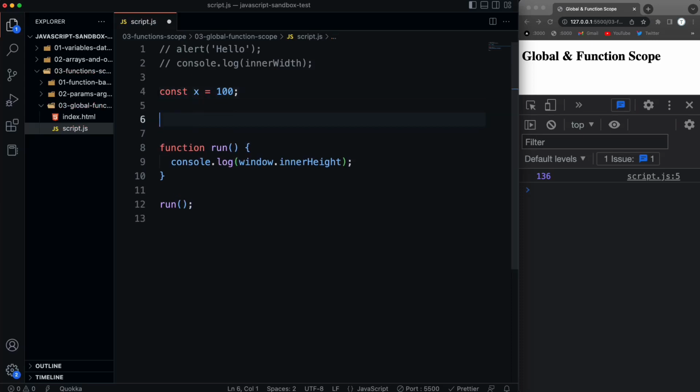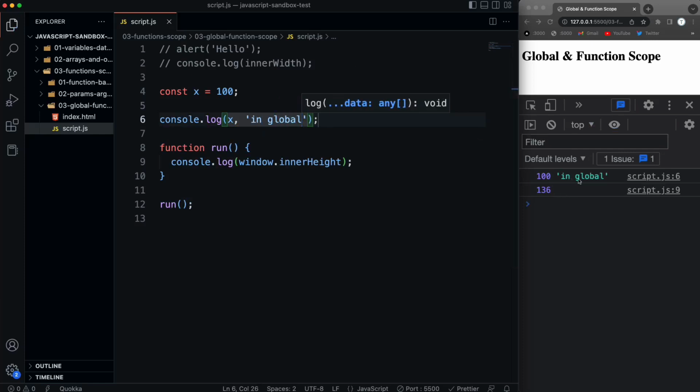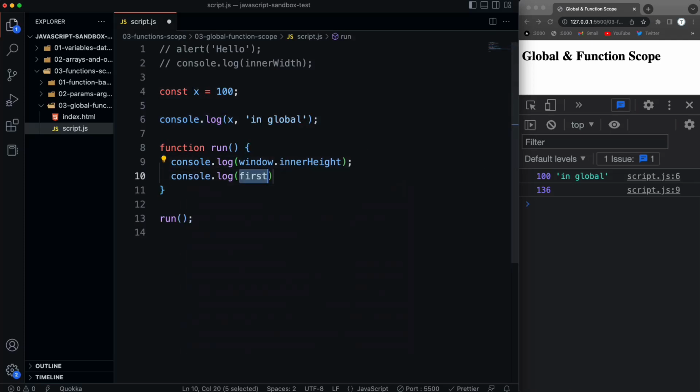So let's say x equals 100. And obviously, I can access it from the global scope. If I do x, I'm just going to also put a string in here that says, we'll just say, in global. Save that, we're going to see 100 and in global. Now, since that's global, I can also access that in functions. So I'll say console log x, and let's say in function, save it, and you can see we can access it there as well.